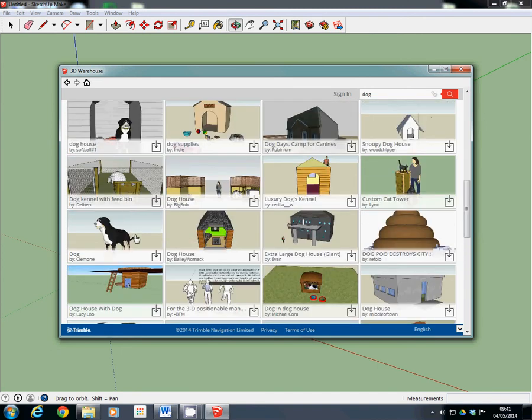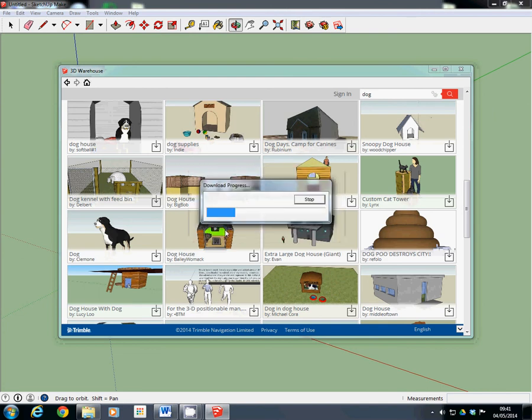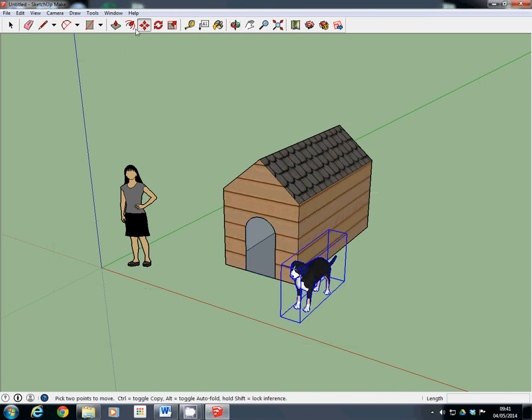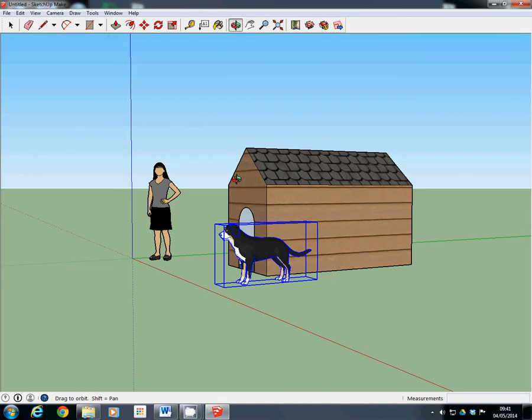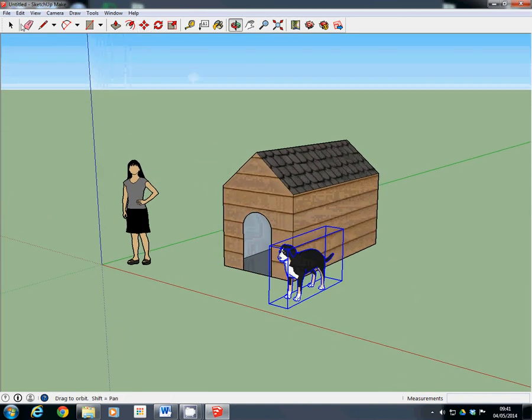And if you want that imported into your model, click this, download, load it directly into your model, yes, and within seconds the dog model will appear. If I click, I can move him around still using the move tool, but if I look around, that's not a bad scale. I could make it a bit shorter, but for now, for this demo, I think that is good enough. Hopefully this will let you make your own kennels fairly easily.